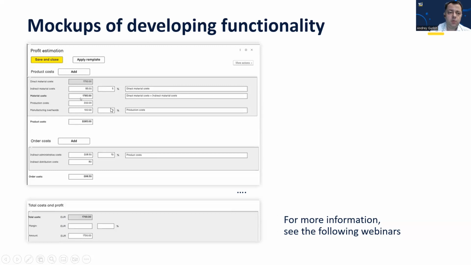Some examples of adding lines with manual amounts, and manufacturing costs where we are using percentage. So this is the first section, and the second big section, order cost. In this example, you can see indirect administrative cost with another percentage, etc.